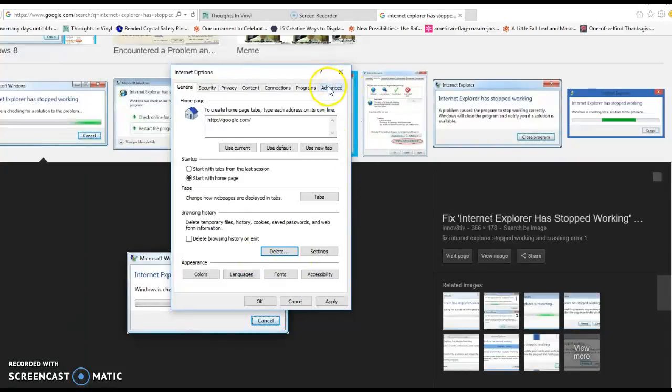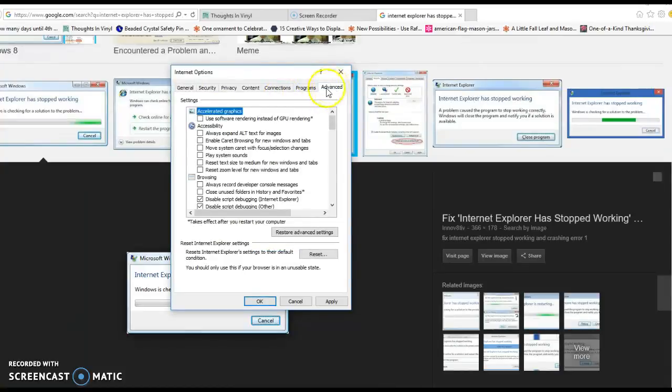So you would click, same thing, Internet Options, back up here with my gear. Let me click on it because it's already open, and you click on Advanced. Under Advanced, you have all these settings that you can change. A lot of people will get in here and change settings and then they don't remember what they did to fix it. You can always restore any of these settings, but that's not what we're here to talk about. This is resetting Internet Explorer settings. This resets Internet Explorer to your default condition. You should only use this if your browser is in an unstable state.